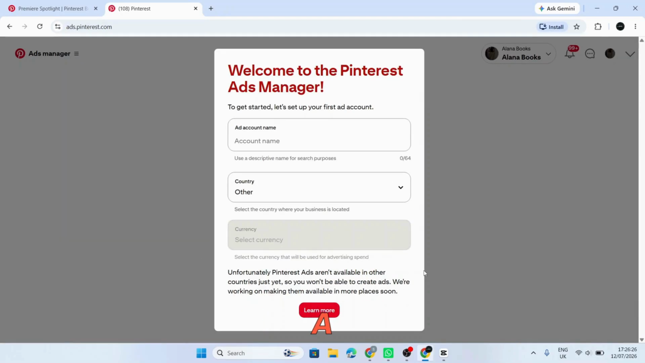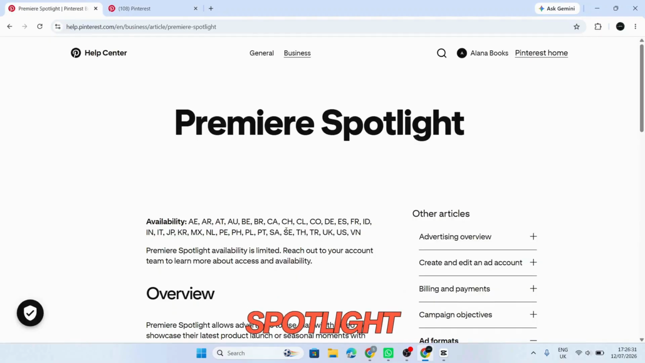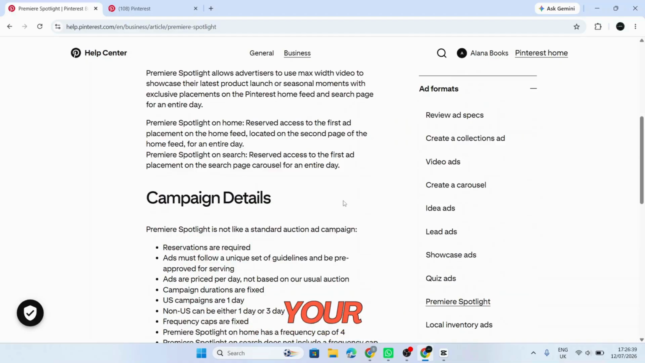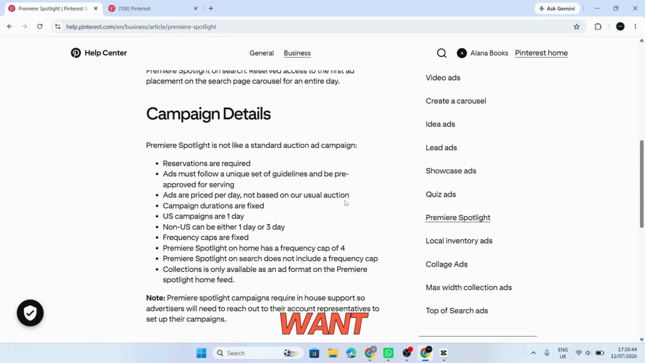When prompted to choose a buying method, select Reserve instead of Auction. Then choose Premier Spotlight after available premium ad placement. You can select whether you want your ad to appear in the Search tab or Home feed, depending on the placement available for your market.